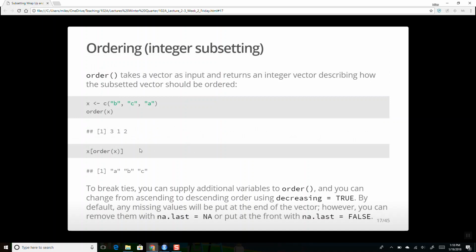Order, I guess, is fairly useful. You might have some vector x, and here we've got the characters b, c, and a. Order will take as an input the vector and then return an integer vector describing how to subset that vector so that the output will be ordered.